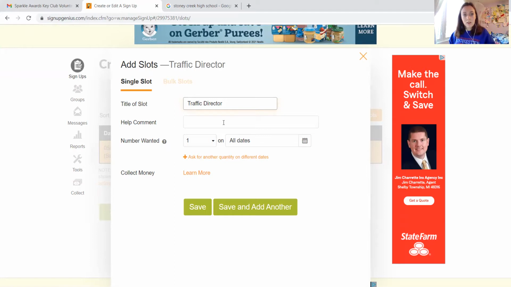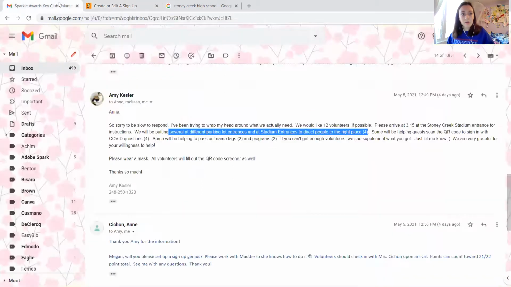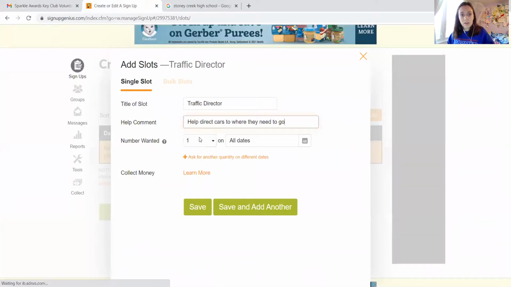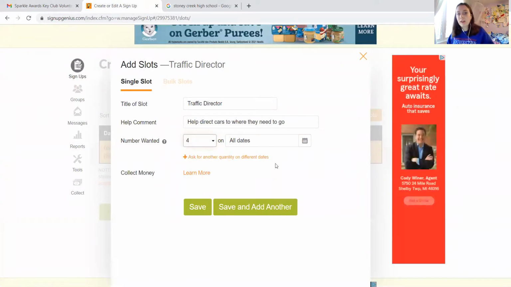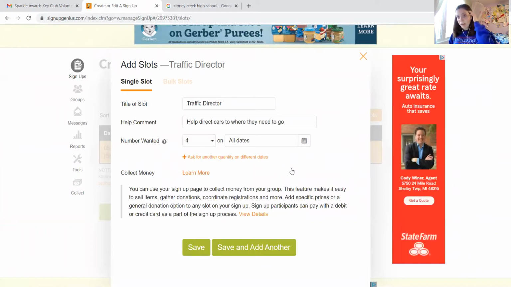And then you'll put the comment like help direct cars to where they need to go. And they want 4, so we're gonna say number 1 and 4, and on all dates, because there's just 1 date for this event. Like, if there was a certain event that was, like, Friday, Saturday, Sunday, maybe you wouldn't wanna select all dates, but for this one, you do.